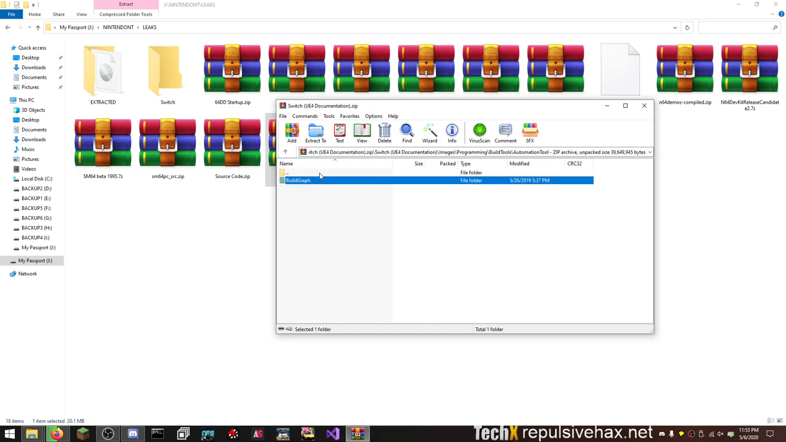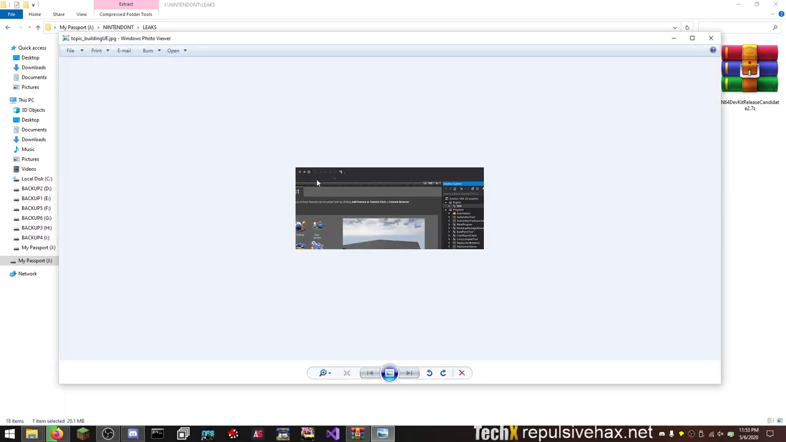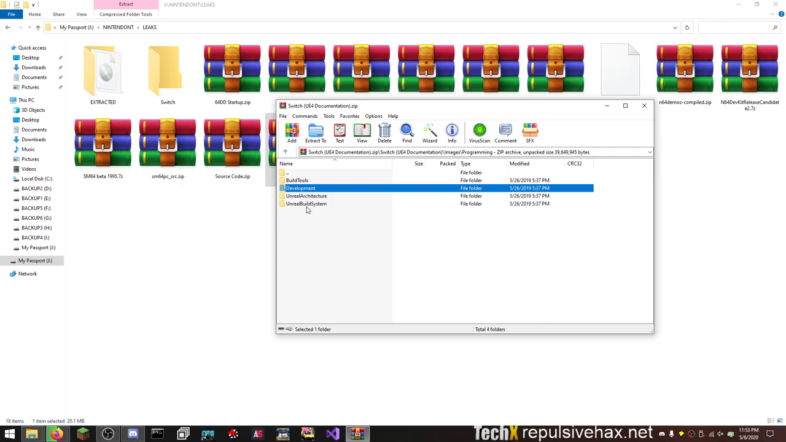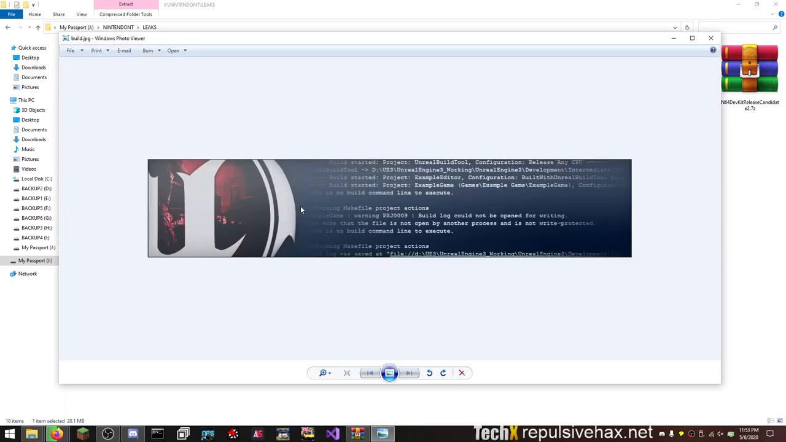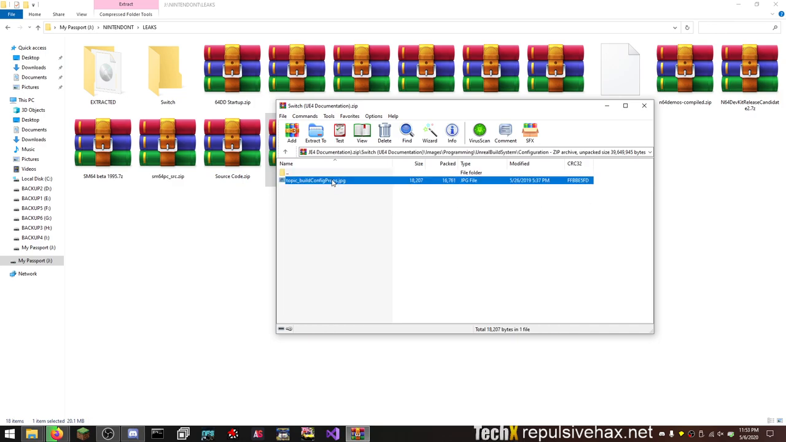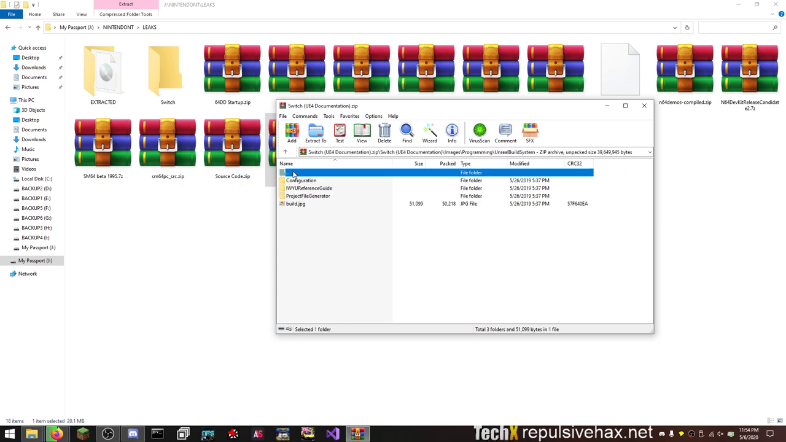Automation tool, build graphs. Let's see, development and Unreal Engine. Let's open it up. Oh, it's literally a random screenshot of Unreal Engine. Got it. Unreal build system. Ah, cool little screenshot there. These images suck.